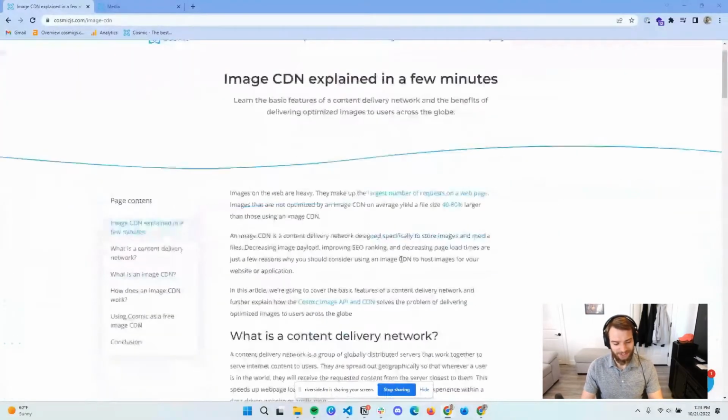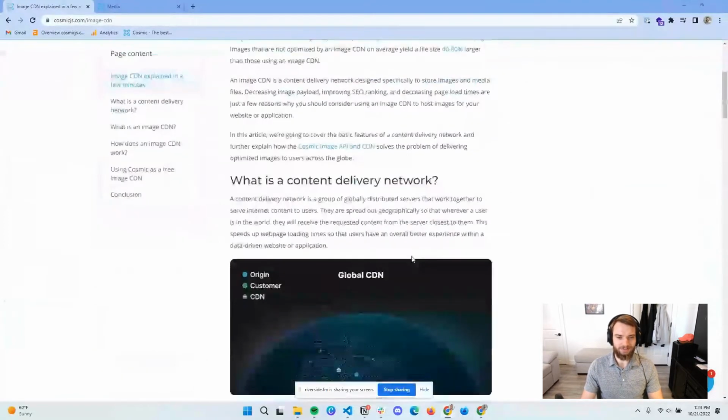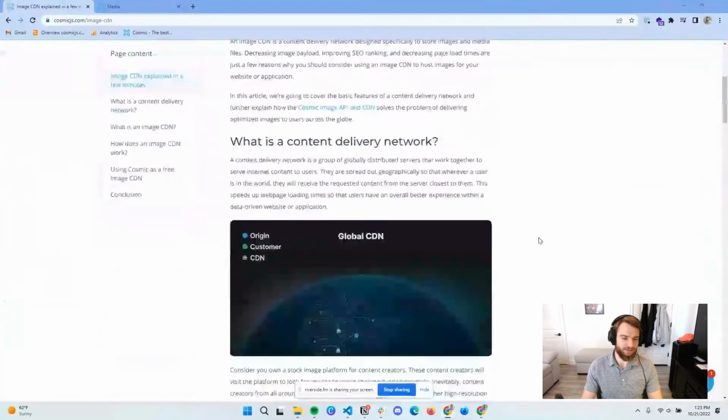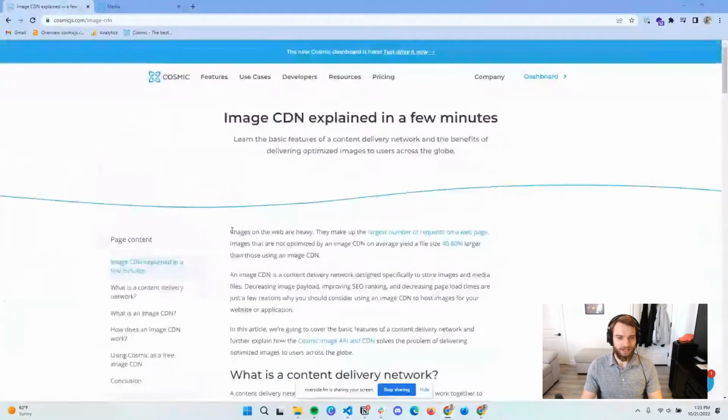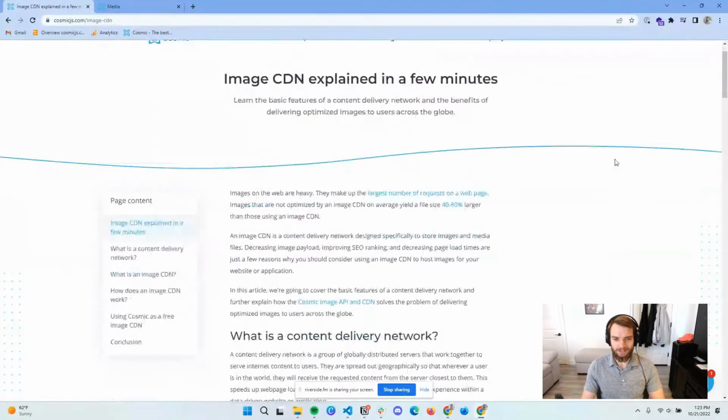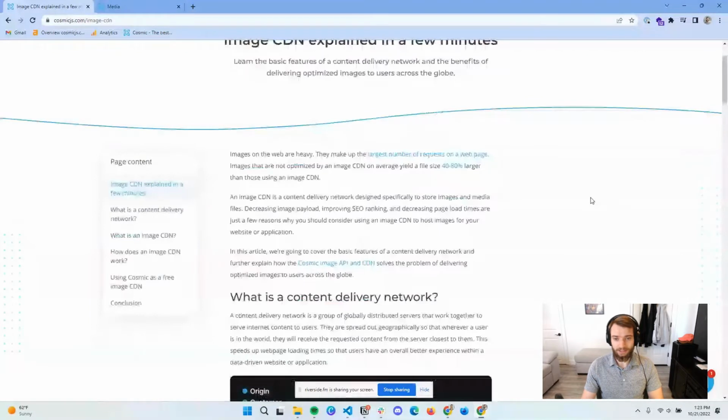Welcome to episode 14. We're doing a bit of discussion about image CDN, and thankfully I've got this article that we released on Cosmic the other week. Essentially, the headline says it all. Images on the web are heavy, and if you don't handle them properly, they can be a pain in the butt. They make up the largest number of requests on a web page, and on average, images that are not optimized by an image CDN yield a file size 40-80% larger.